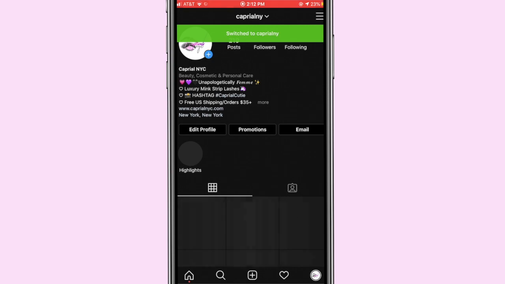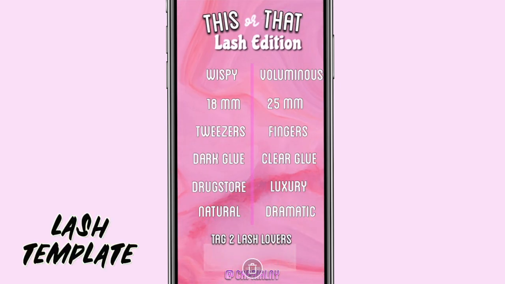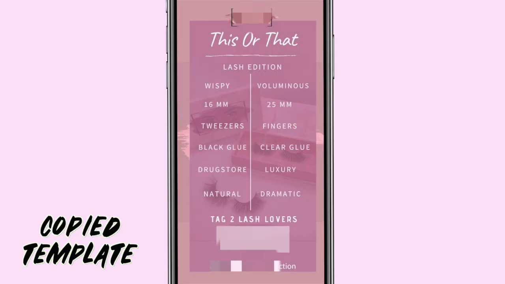But I'll show you what my initial post looked like. The very first one was the lash edition. I just made the makeup edition for you guys. So this is what it looks like on Instagram after I posted it. And this is the one that someone stole from me. I did blur out their name, but literally they took the exact same thing.